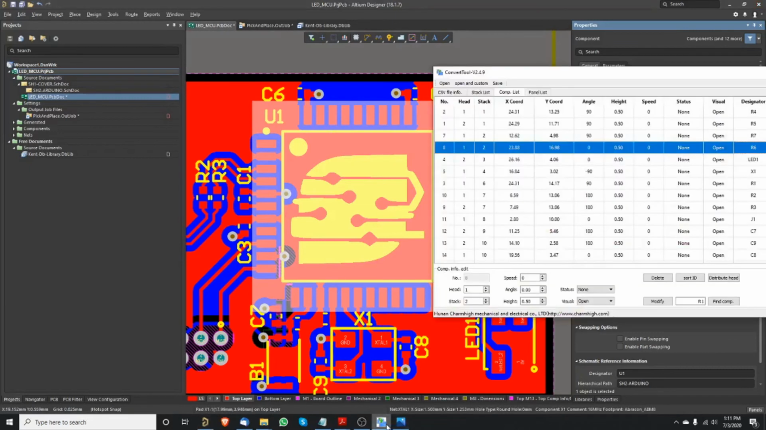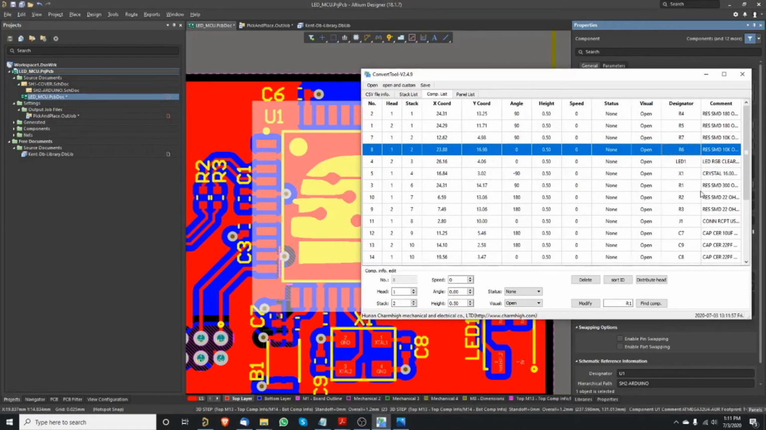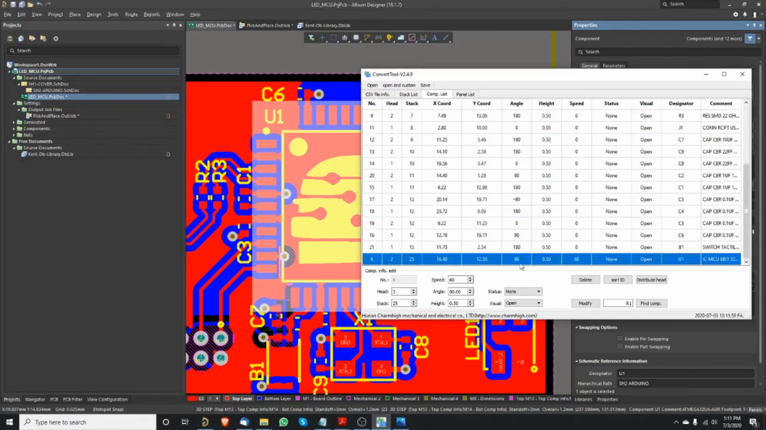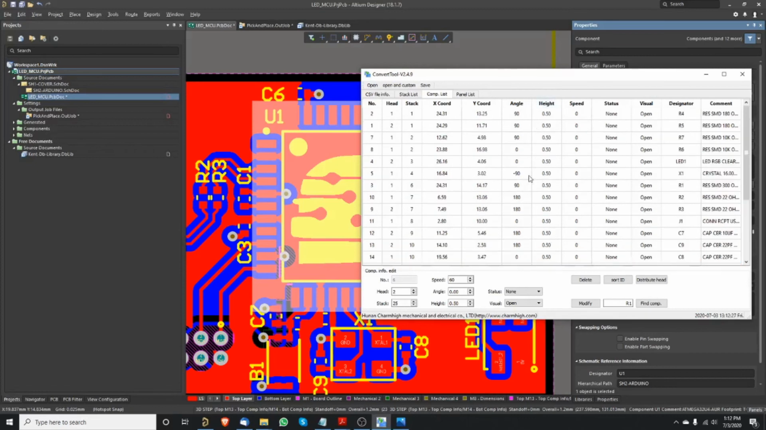If we look at the converter tool for U1, we will see that Charmhigh is going to pick up this component and rotate it by 90 degrees. This is incorrect, and this will correspond to an improperly placed component when you're actually running your design. So what we need to do here is select this angle, click 0, and then choose Modify. Now this component will be picked up, it won't be rotated, and then it will be placed at this XY coordinate.